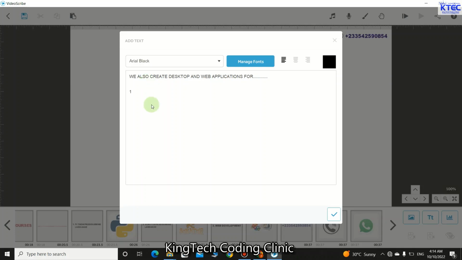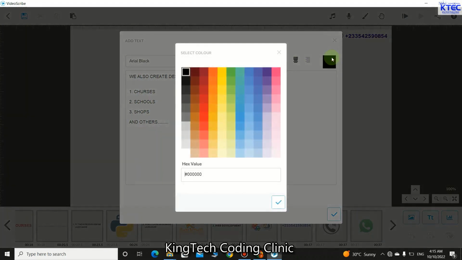Let's just put it on one list. So one, churches. Two, maybe schools, and then three, shops, and others. Okay, something like that, and others. Perfect. I think that'll be okay. So let's just position it in the center here. Then I think the font is okay. So let's change the font color to something like maybe green, and click on OK.